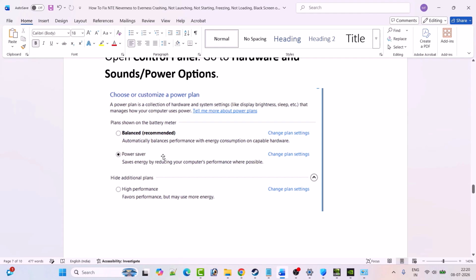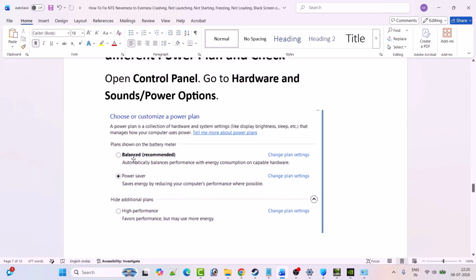If that doesn't work, then you can also check mark high performance and then go ahead, launch the game and check. If that also doesn't work, then you can also select balanced option and then check. So you can switch between these three options and check which one works for you.